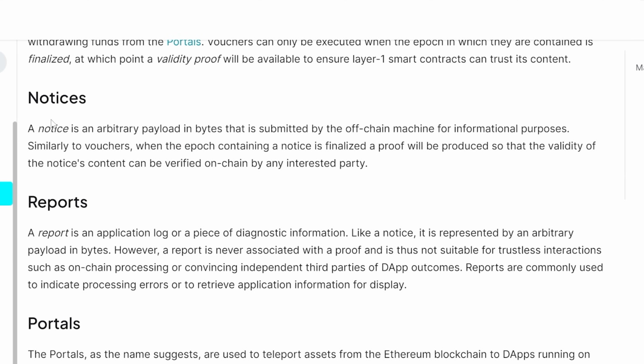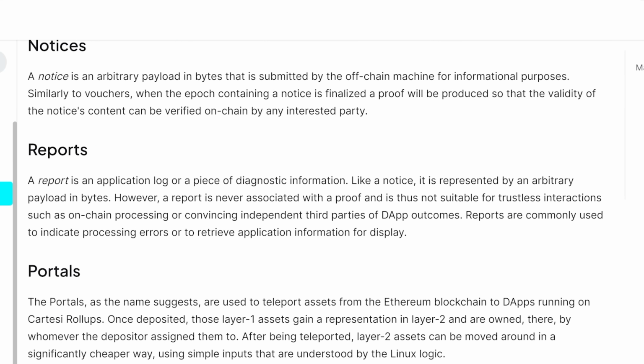Next, we have notices. Now, a notice is an arbitrary payload in bytes that is submitted by the off-chain machine for informational purposes. Similar to vouchers, when the epoch containing a notice is finalized, a proof will be produced so the validity of the notice's content can be verified on-chain by any interested party.